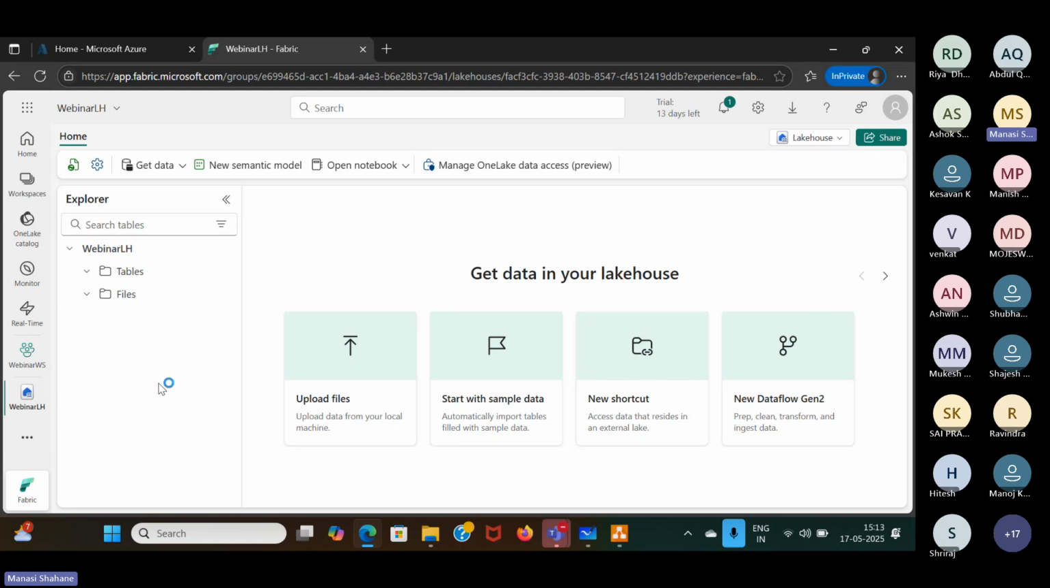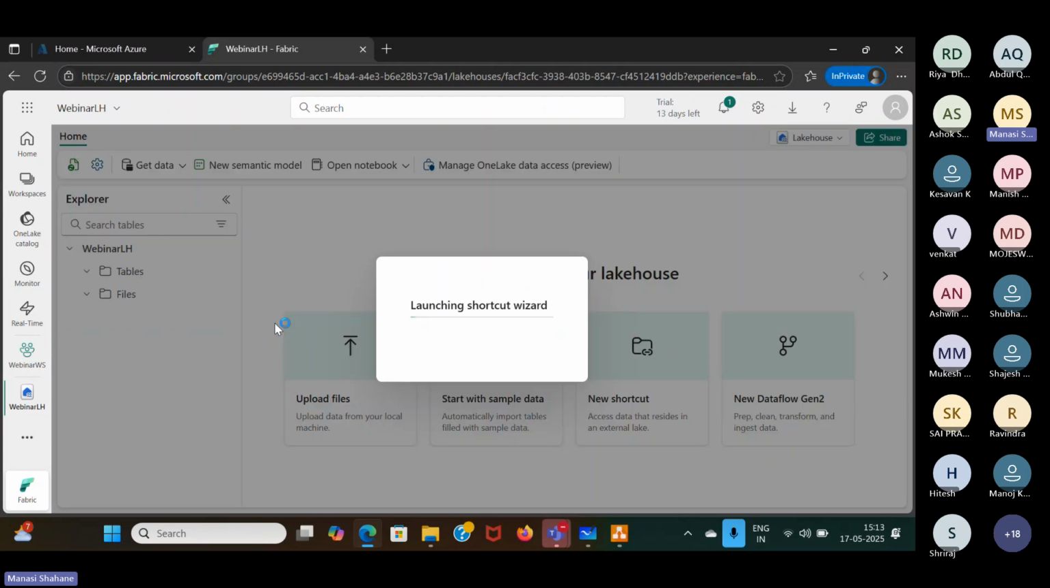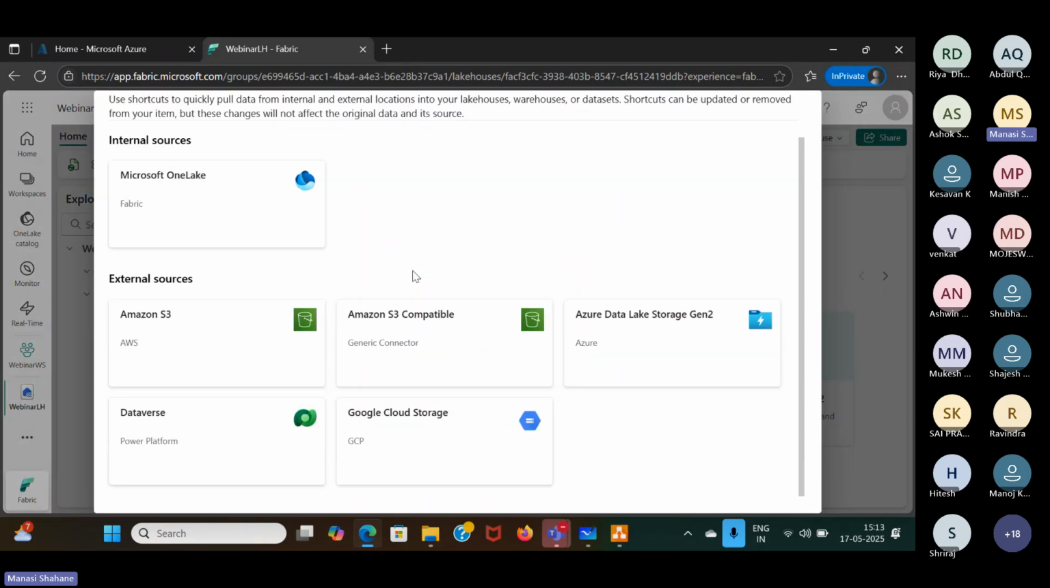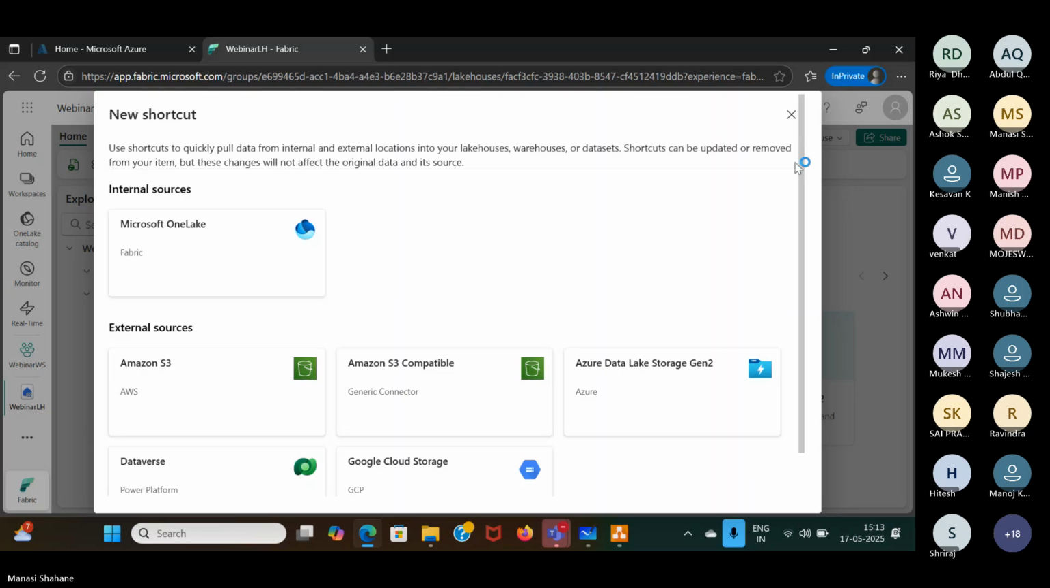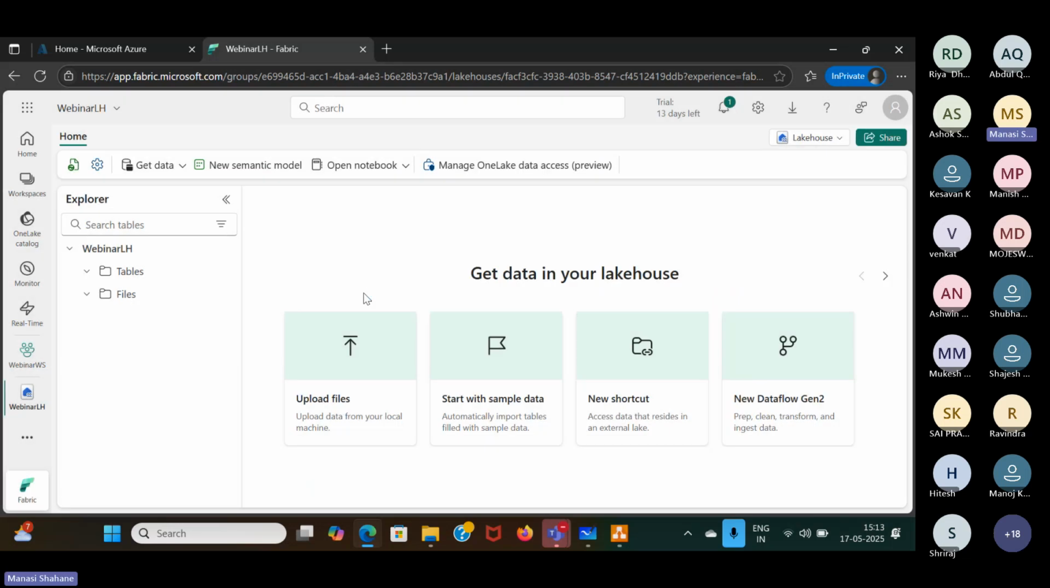So if I have to create a shortcut, I will come to the file section, hover over it, and click on the three dots. Can you see here you have this option of new shortcut? These are the sources to which you will just connect. The minute you connect to these sources, you can use that data, but the actual data will not lie in the lakehouse. It will lie at the data source only.